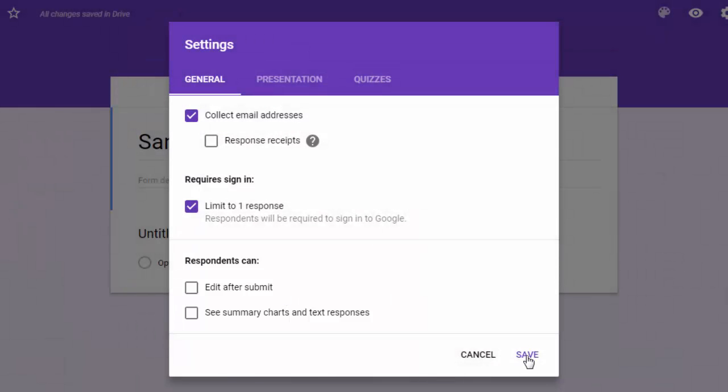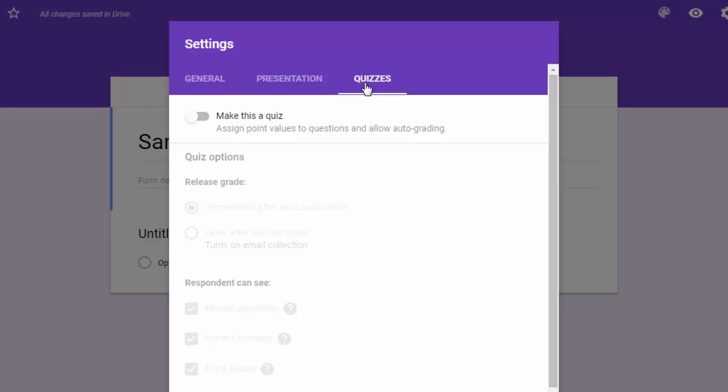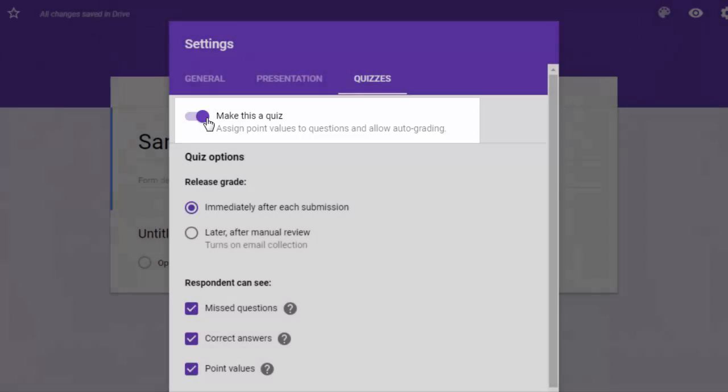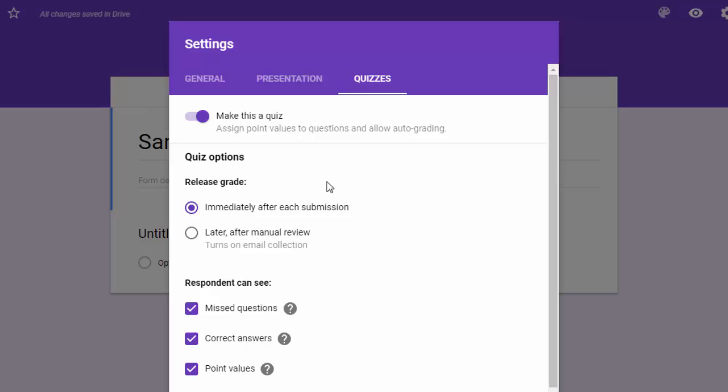So I can either hit save, but I really want to open up Google Forms and use the quizzes feature. So click on quizzes. To make this a quiz, you simply slide this little tab over here, or you just click there. Now it automatically chooses certain options for you. Let's talk about these options like we did under the general settings.